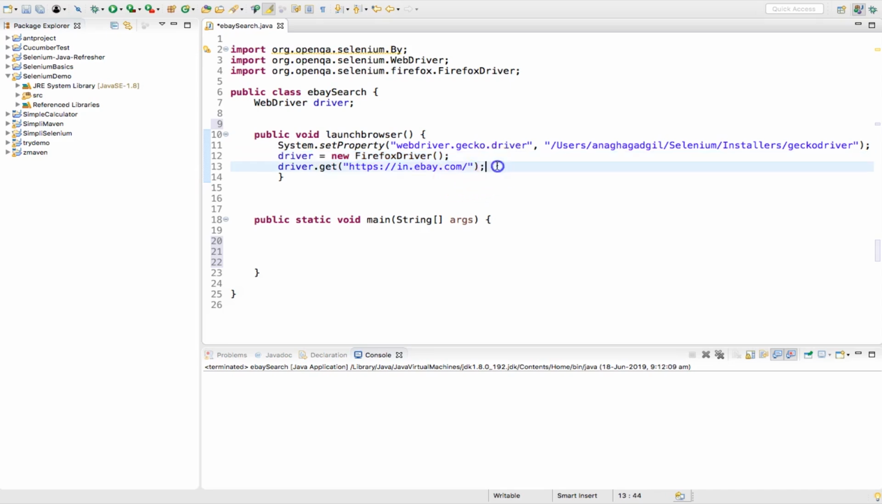You would be launching the application on which you want to perform your test. And that is done by using the command which we just saw now, driver.get. Since I'm going to be working with ebay.in, I have just said driver.get and the URL, the fully formed URL. So this particular method is going to help me launch the Firefox browser and also launch the eBay application.